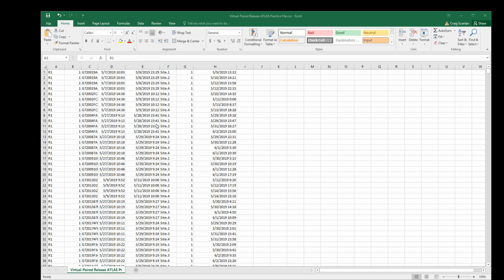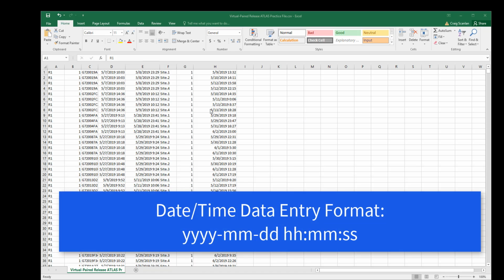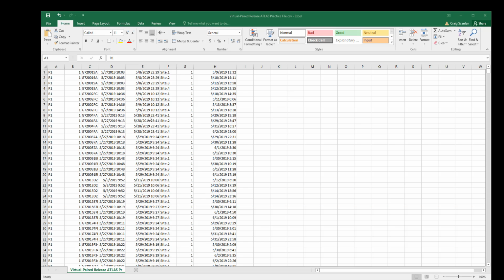You can see here with the sample capture history file in Excel that column A is the release name, column B the bin number, applying multi-tag life curve, C the tag ID, D the activation date and time of the tag, E the tag release date and time, F the detection site name, G if the tag was detected or not, 1 for detected, 0 for not detected, and H the detection date and time, blank if not detected. Date should be in the year, month, day, hour, minute, second format with 4-digit years and 2-digit dates. You'll note here that Microsoft Excel has formatted it in its own way, but you should be entering them in that format. The first line of the data file can be column labels if desired up here. If the first line labels are present, they will be ignored by the program ATLAS.